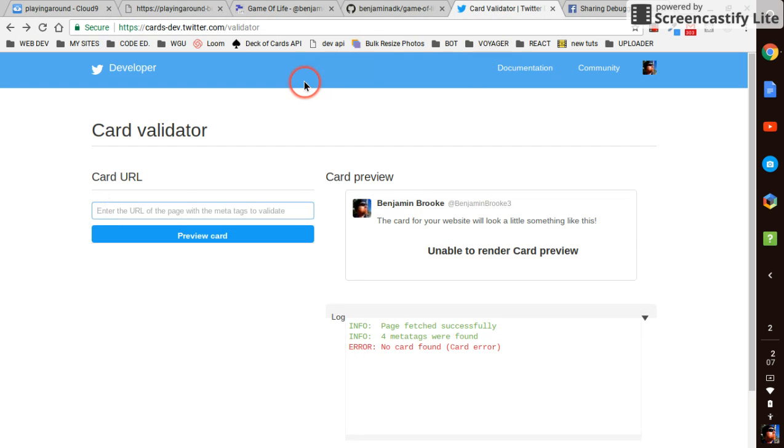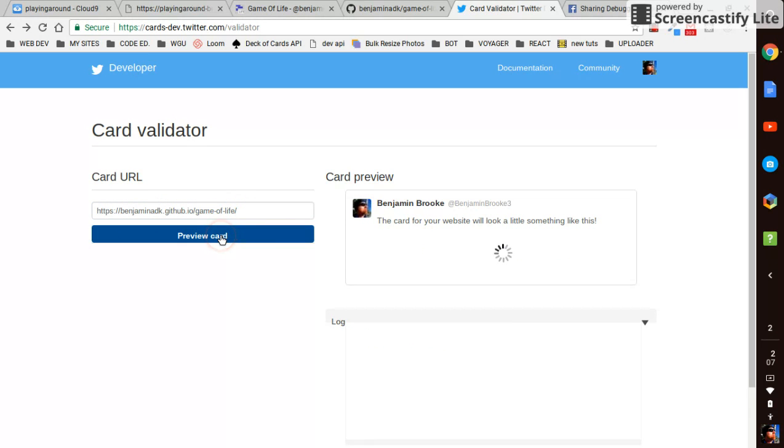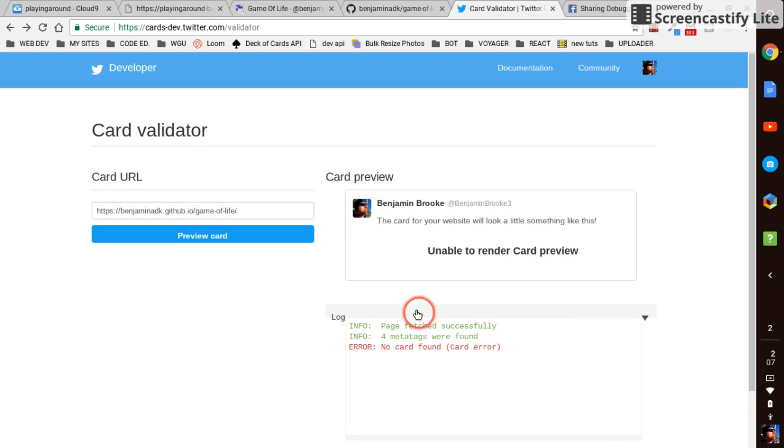Twitter and Facebook both have validators. You can enter the URL of your website and see what the card is going to look like if you or someone else shares your link. Twitter can't find the card, no card found, is basically the bottom line there. So if I tweeted out a link to my website, nothing would happen.